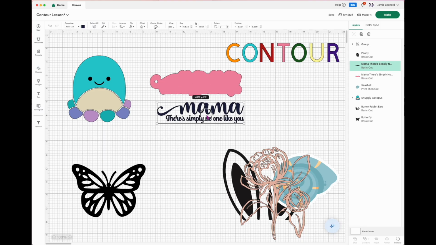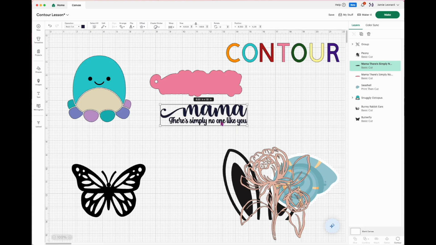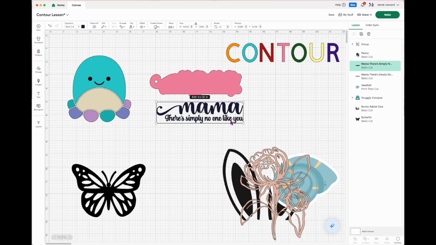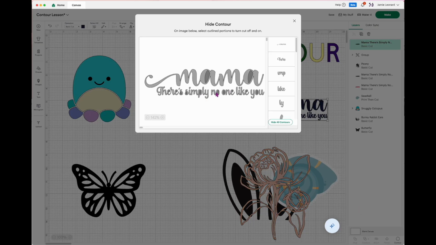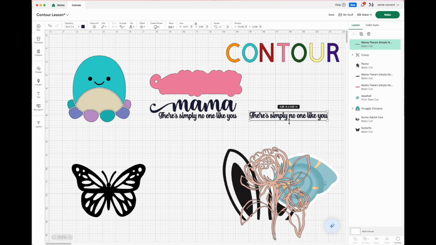But this is all still connected, right? Okay, well, maybe we want mama to be in one color, and then this line down here to be in a different color. Okay, well, we can fix that again with Contour. But we need to duplicate it because we want two pieces, right? So you duplicate it. Then you go down to Contour and you pick what you want to take out. In this case, the easiest thing to do is to get rid of the word on the top. Okay, now we just have the bottom word.